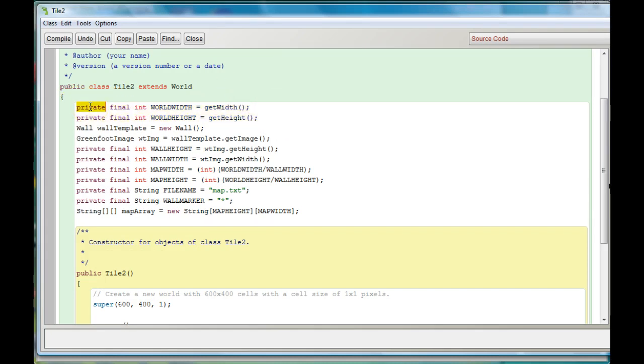Now, let me explain one thing. Private means it's only going to be used for this particular class, which is the world class. Final, I've used this in other places. That means it's done. It's not going to change. That means I'm going to assign this variable and it's not going to change. Int means it's a number, and WORLD_WIDTH is the name of the variable. You notice it's all in caps. That's because it's a final variable. All final variables should be all in caps.